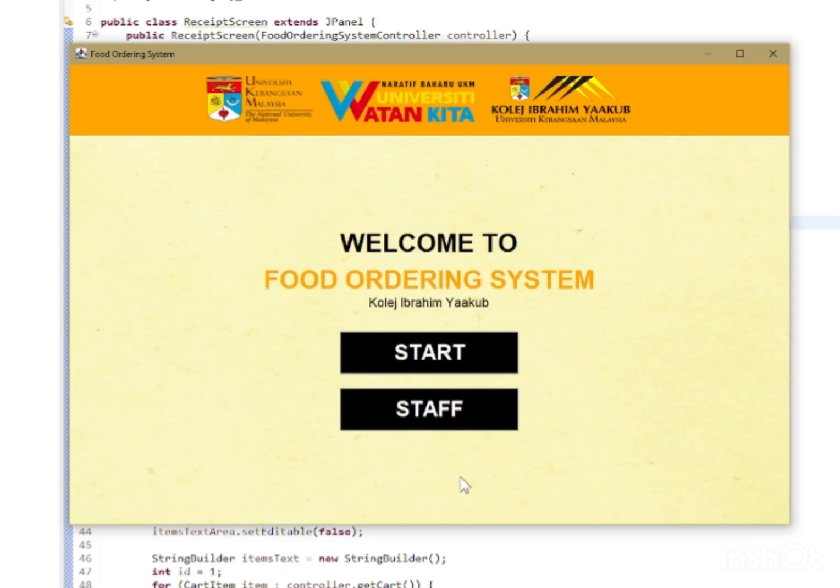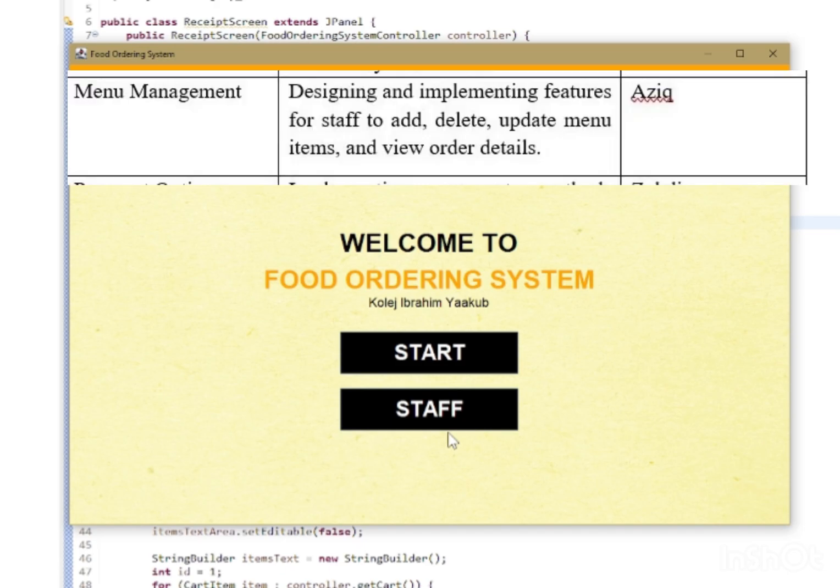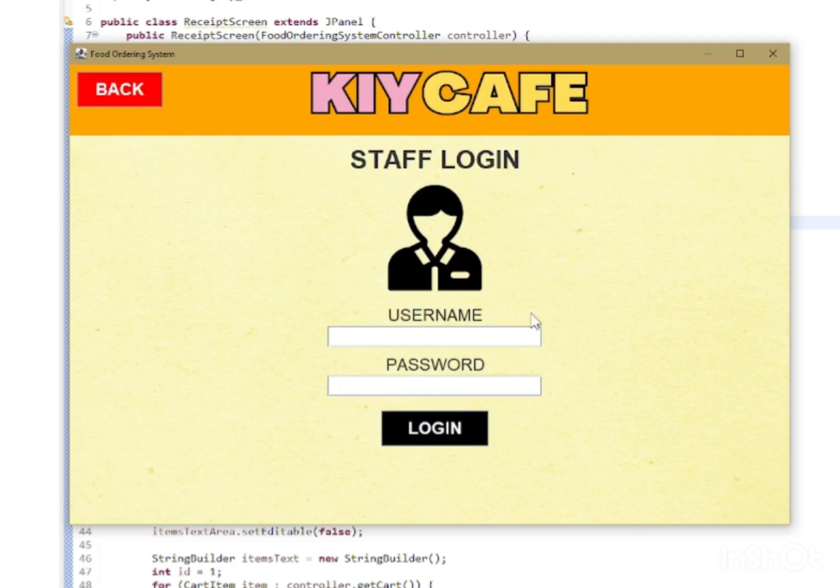So now let's move on to the staff menu. For the 3rd proposed solution, which is for the menu management, I will display it here. Upon clicking the staff button, we are presented with this page, which is for the staff to log in. The staff or admin should have their own credentials, because we need to make sure that the people entering this page are staff or admins. We don't want customers to use this page blindly and alter the menu.